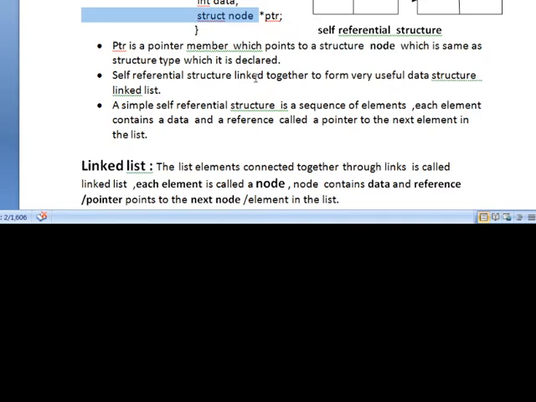Self-referential structures linked together form a very useful data structure, what we call a linked list. That means this is one self-referential structure and this is one self-referential structure. Now we are going to link these two self-referential structures. We can create a very useful data structure, what we call a linked list. I will explain linked list later. So the main advantage of a self-referential structure is that it can be used to link together all the self-referential structures to form a useful data structure, what we call a linked list.